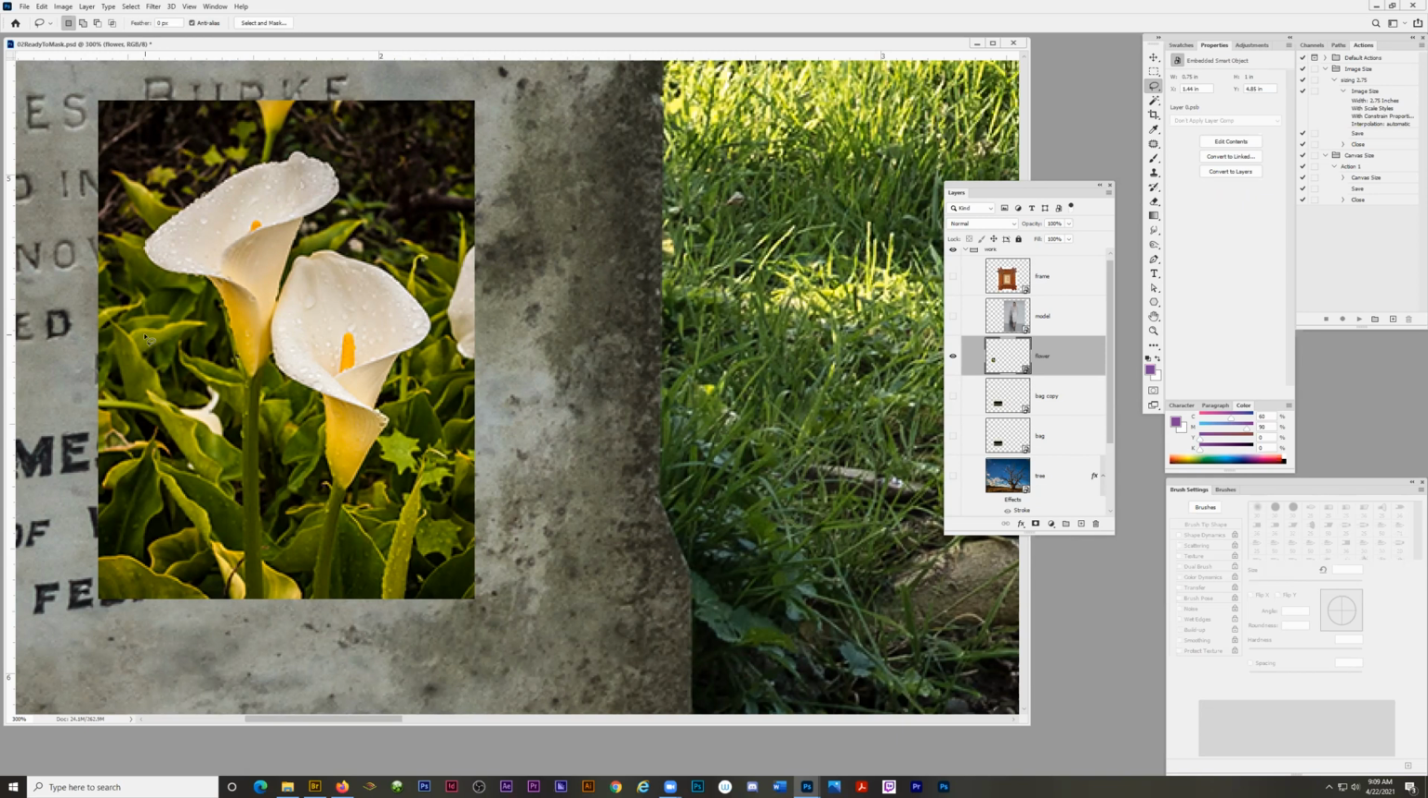Okay, so now let me show you how to properly make a mask. There are a lot of different ways to make a mask. I'm going to use the lasso and very carefully trace this flower. In fact, I think we want this one.